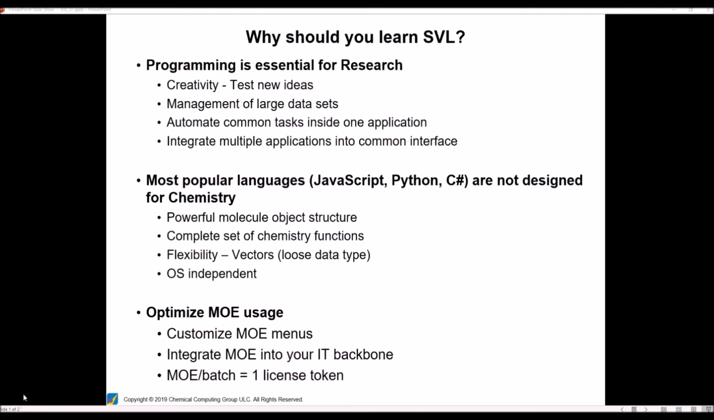If you are a chemist thinking about learning a programming language, why should you learn SVL? Programming is essential in today's research. With programming skills, you can be more creative. You can easily test new ideas. Today, we have to deal with large datasets. To manage these datasets, we need the support of computers because you cannot do it manually anymore. With programming skills, you can automate common tasks inside one application, saving you dozens of clicks. Today, we have to deal with multiple applications from many different areas like NMR, crystallography, biology. And to integrate those applications into a common interface, you need programming skills.